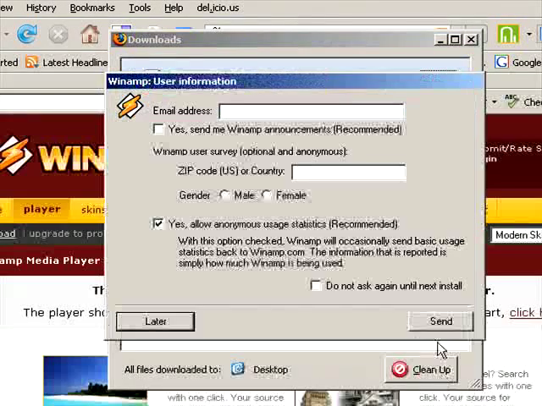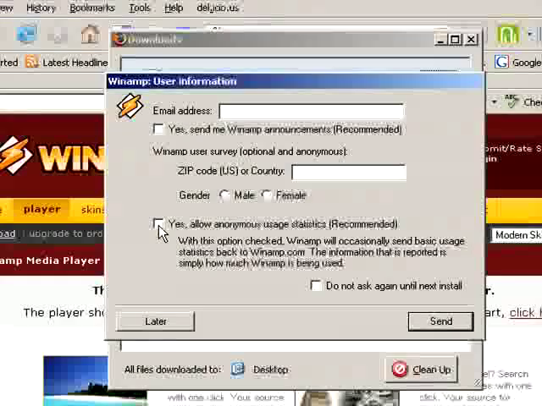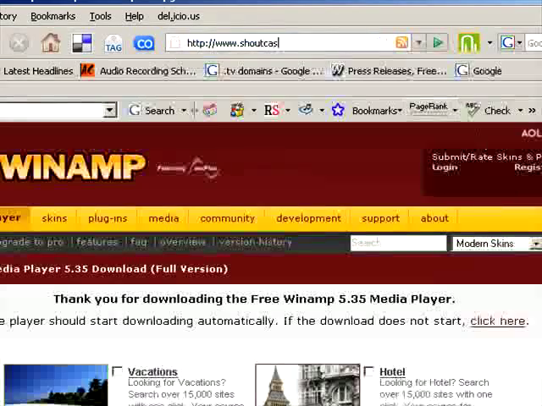Very good. Now, all this stuff about registering and user information, I'm going to do that later. And there's a little box here which gives you permission to send statistics to Winamp. I don't actually want to do that today. So I'm going to uncheck that and then click that later box.